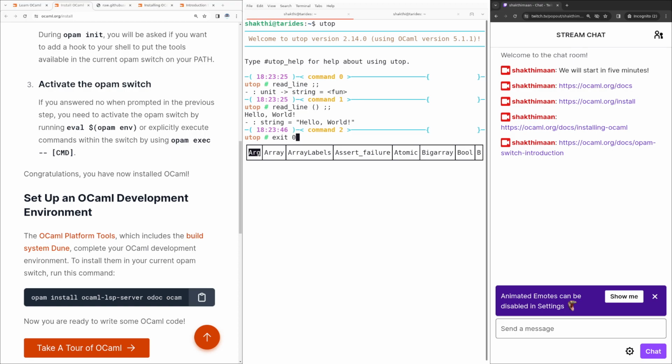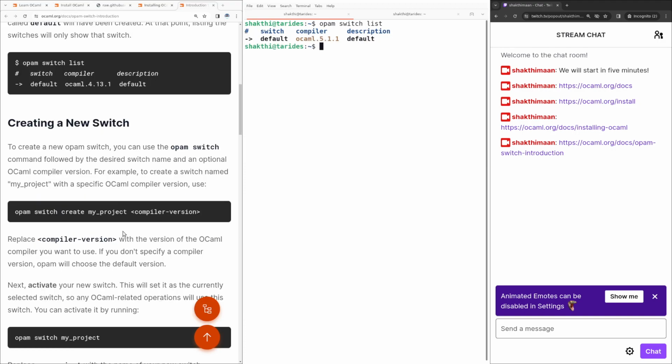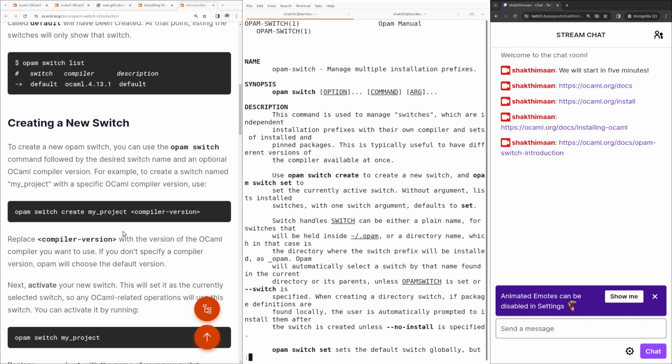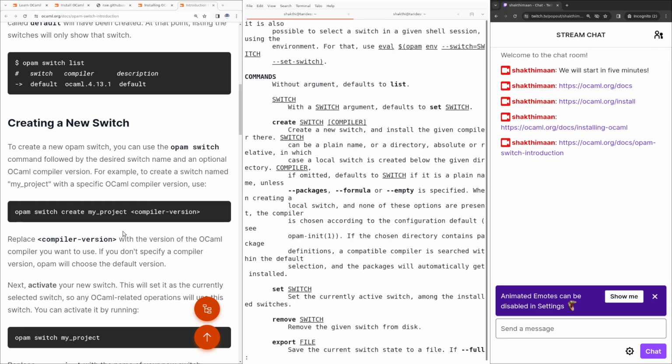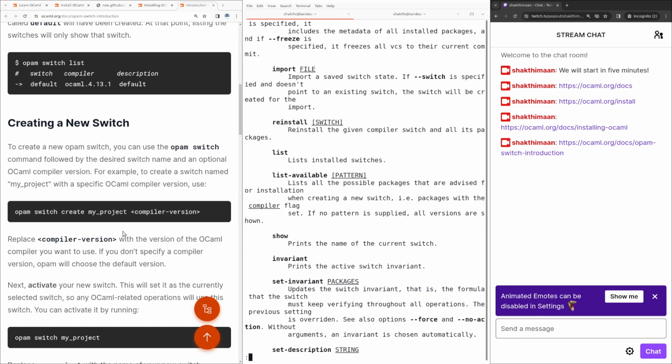right? So let me clear this output. So if I do opam switch list, it tells me I'm on the default switch. Now I can create a new switch. Or let's check the opam switch help options, right? So it opens the man page, and so this is what I used here, list available ones. Okay, list install switches, list available shows all the available switches. So let's try that.